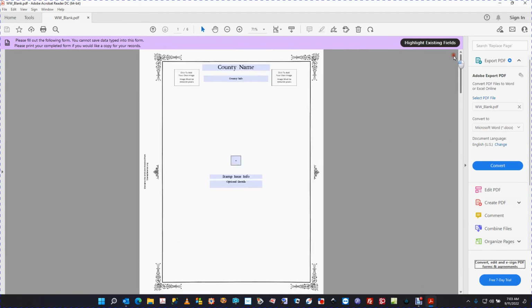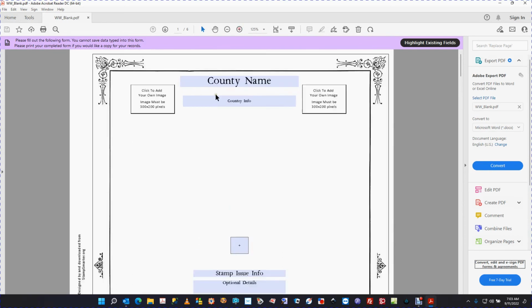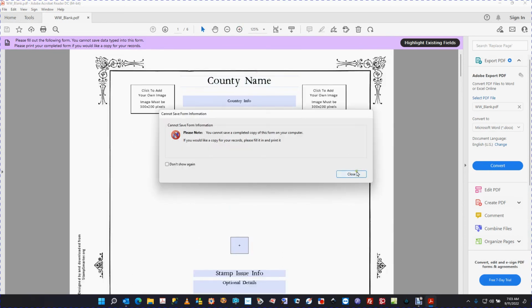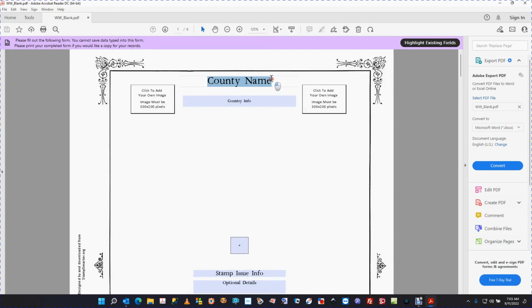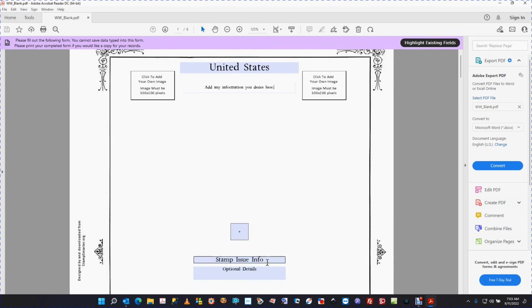Notice that you can change all the fields, including country name. So here we're changing the country, and we can change the country info. Then we'll change the stamp info.